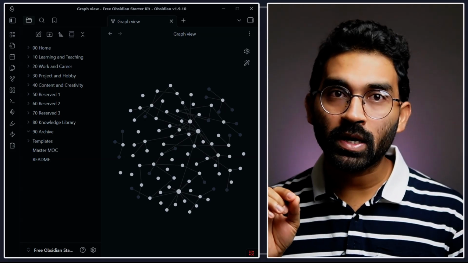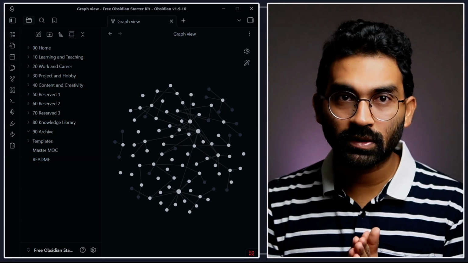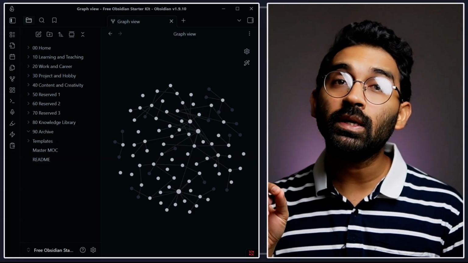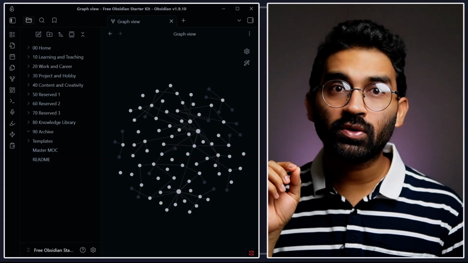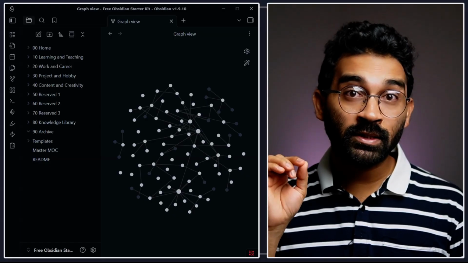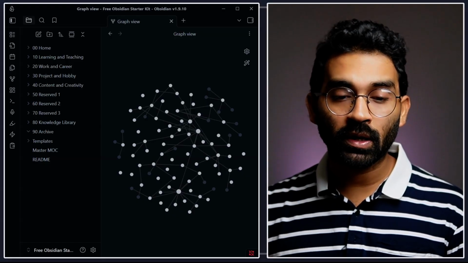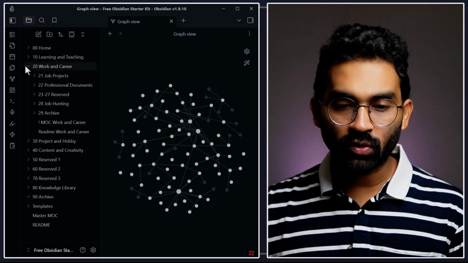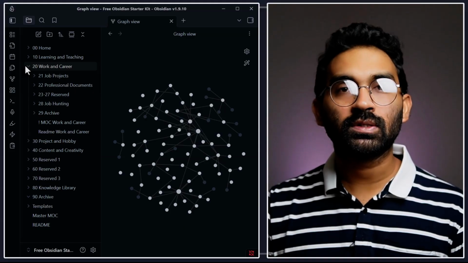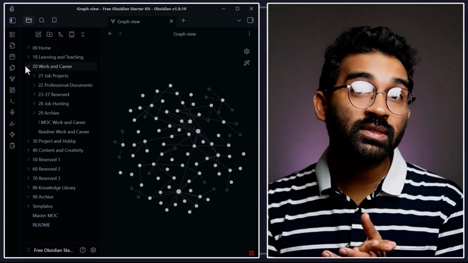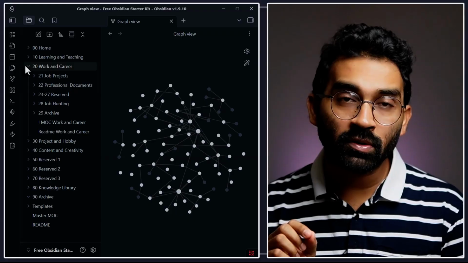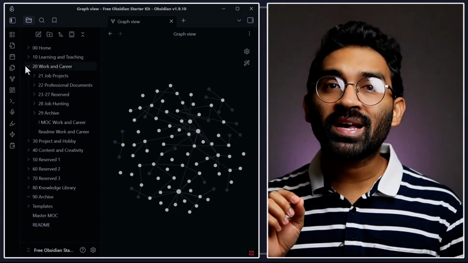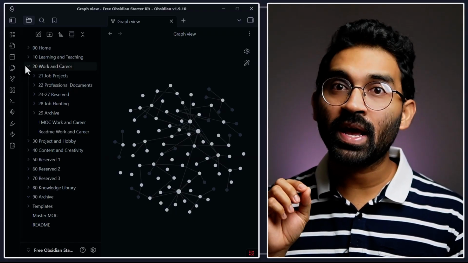Now you get the idea how Decimal works. It works by splitting your life into 10 big buckets: 00, 10, 20, up to 90. And each bucket has numbered categories like 21, 22, 23, 24, something like this. At first, the number system felt weird, but like house addresses or library codes, they are magic that makes everything easy to find as your vault grows.